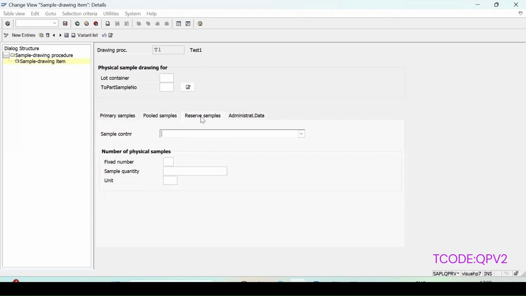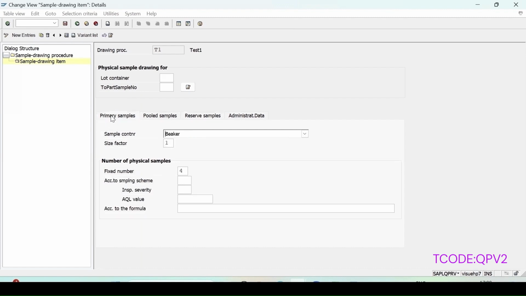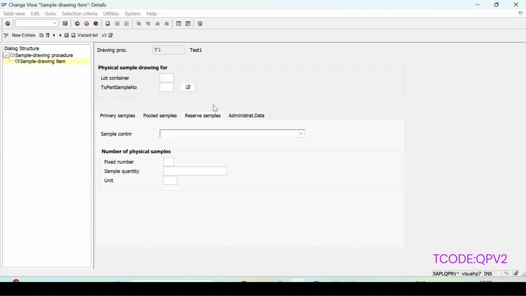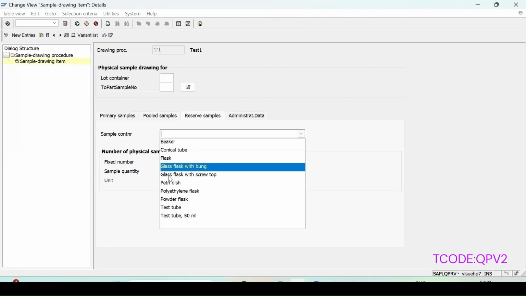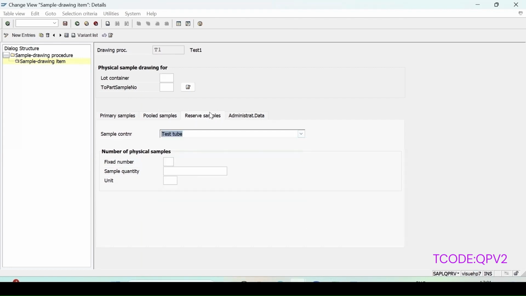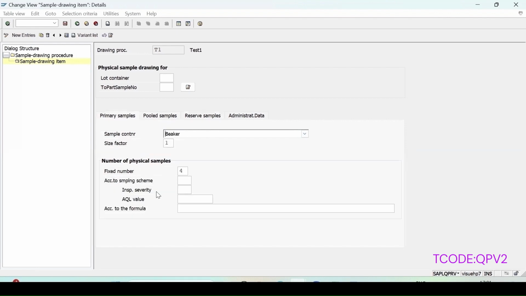Reserved sample. A reserved sample is just an extra sample we are keeping. So if you want, you can take out one reserved sample. Again, it will be like a primary sample only. In which container are you storing it? Normally the reserved sample is the smallest quantity of the sample size, in test tube and whatever units you are using here, it will be the smallest unit.